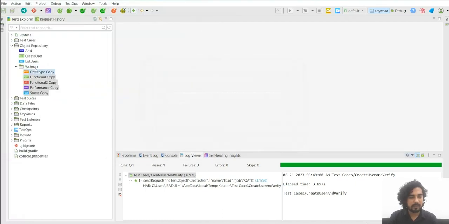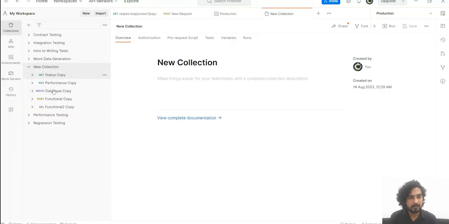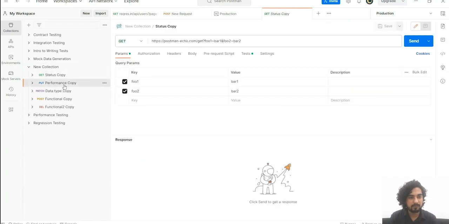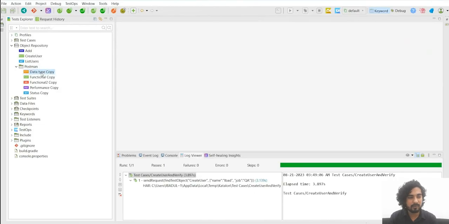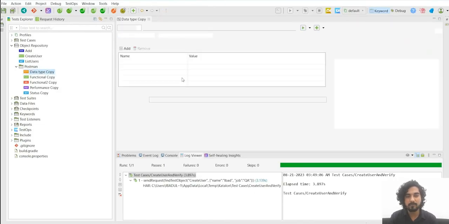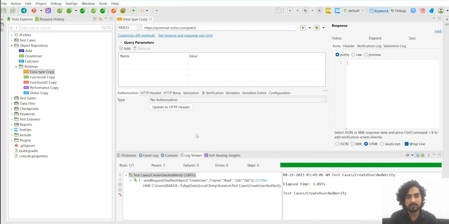Okay, so now you can see that all the functions available inside, all the APIs available inside the new collection, status copy, performance copy, data copy, function copy, all these have been imported into Katalon Studio. So if you want to shift from Postman to Katalon Studio, this is the easiest way in which you can move from here.